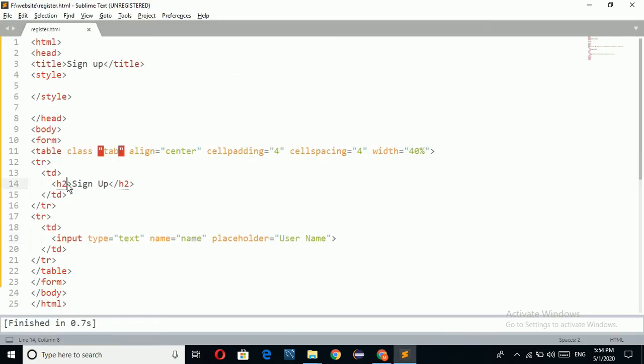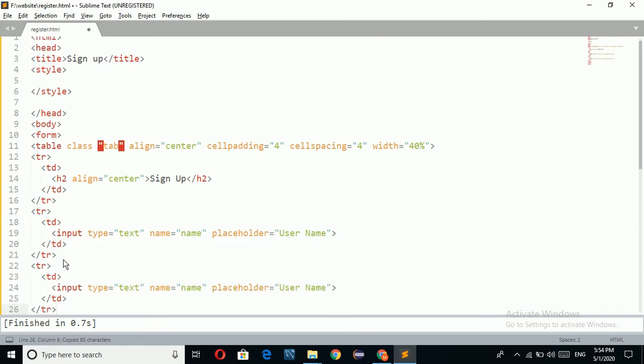Here I want to display the sign up in the center. Now I am going to create the remaining fields. Here input type equal to password, name equal to, just I am saying password, placeholder equal to password.